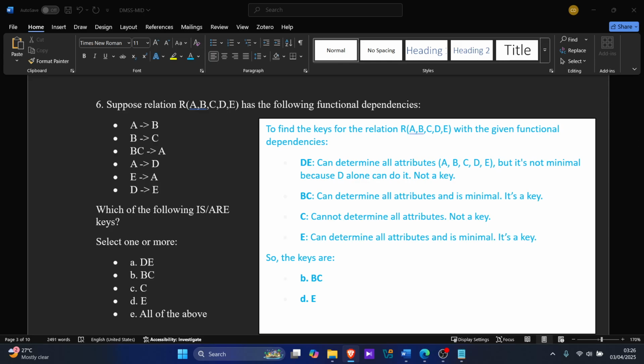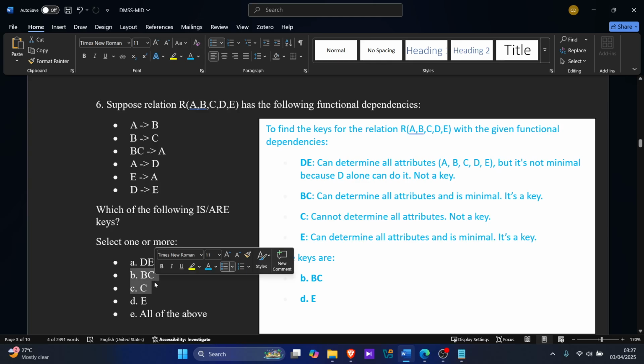6. Suppose relation R has the following functional dependencies: A to B, B to C, BC to A, A to D, E to A, D to E. Which of the following are keys? Select one or more: AD, BC, C, DE, E, all of the above.